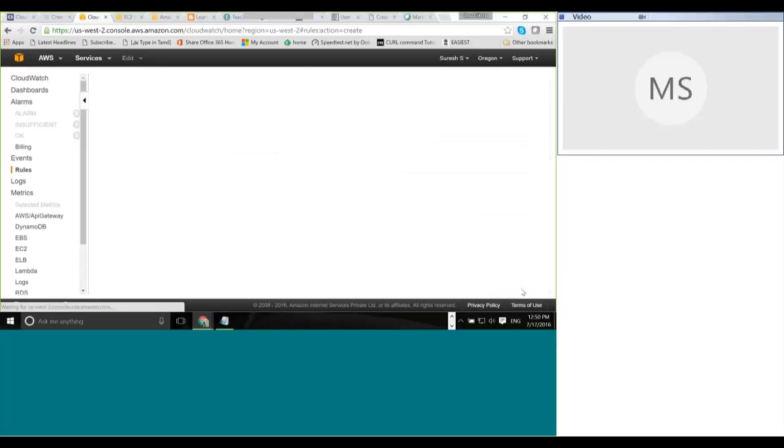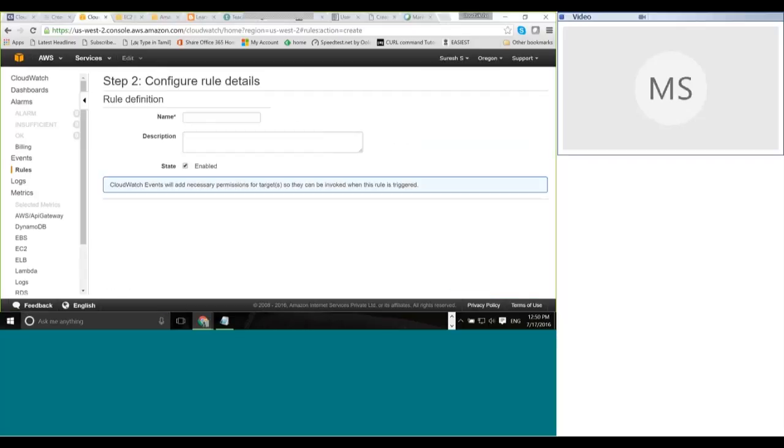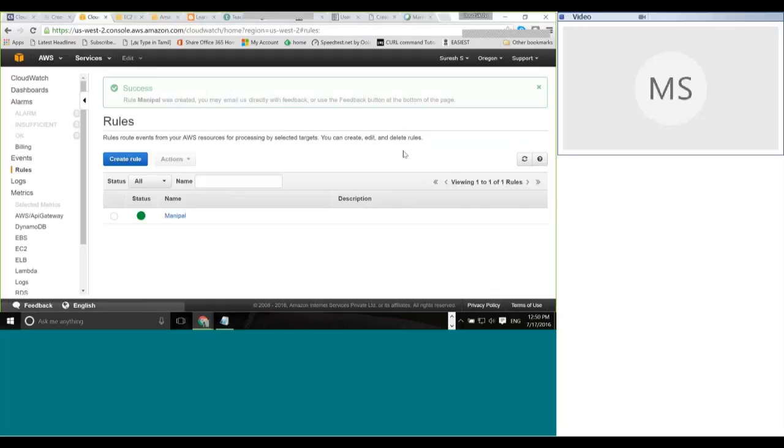So configure the details. What is the name of the rule? What is the description? It will add necessary permission to targets, so they are invoked when this rule is triggered. So name is Manipal, and description is none. Create a rule.